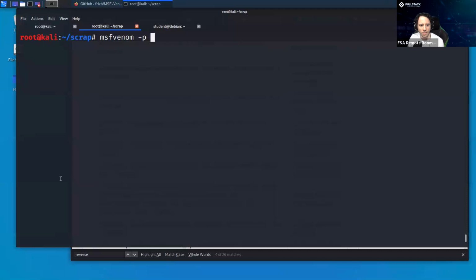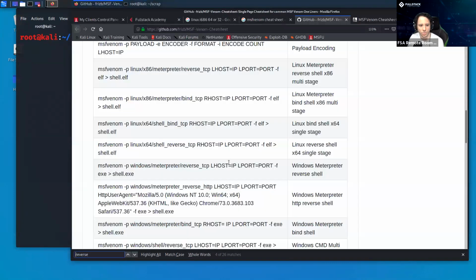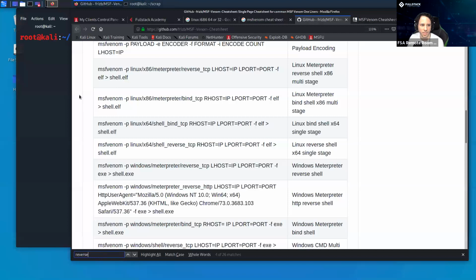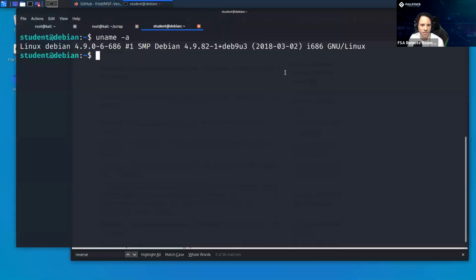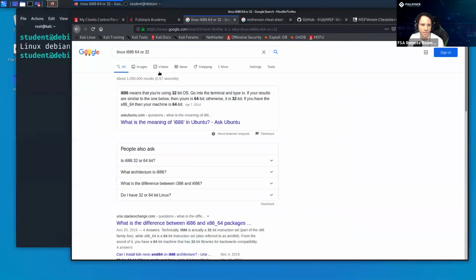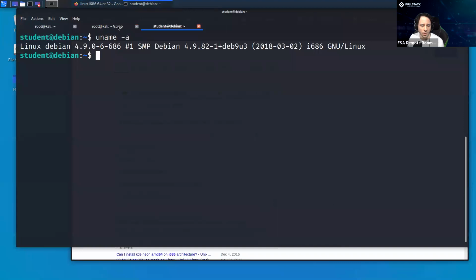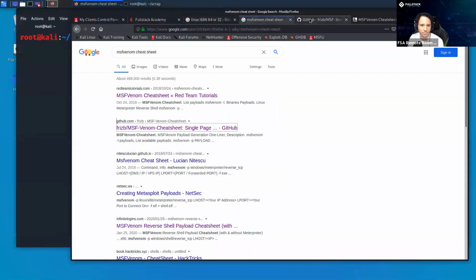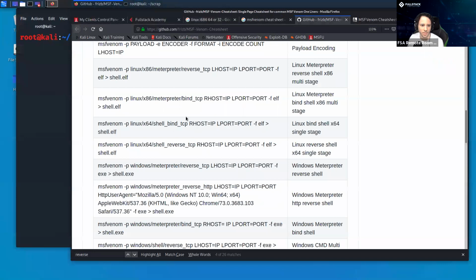-p linux/x64, x86. Right, because that's what our target is. Target is i686. And i686 is 32. Cool. We want this one. shell_reverse_tcp.